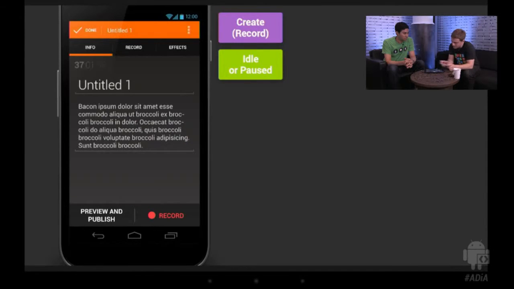And then I think one of the last components of this is what happens when you're in the info screen and you're paused. At that point, you probably want to give the user the option to preview and publish. If they press preview and publish, it takes them to a separate flow where they can maybe even edit, maybe make tweaks. But they can preview what they've currently recorded. Once they're ready, it'll upload using an ongoing notification with an upload progress, and then publish when they're ready. So pretty straightforward.